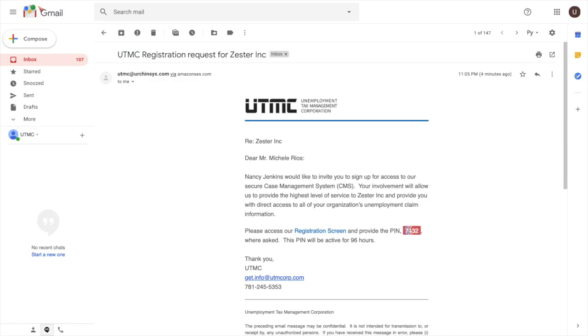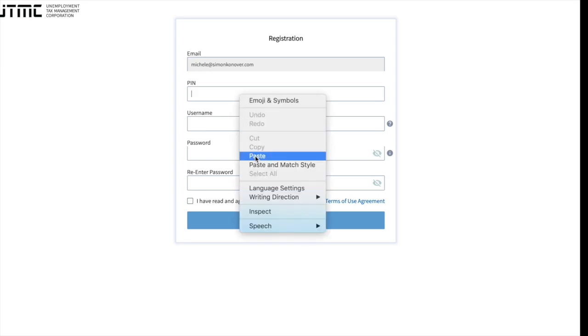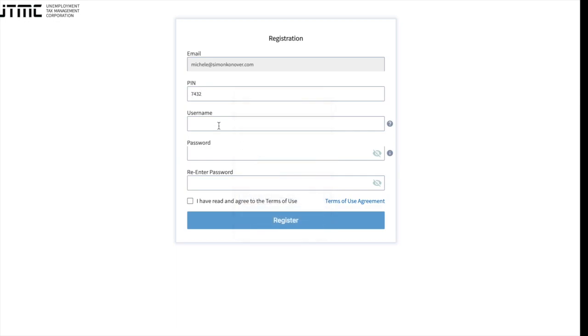Record this PIN and click the link titled Registration Screen to take you to the last step of the registration process. On this page, you will see your email address already filled in and a space to enter the PIN that you've just recorded. Enter the PIN in the PIN input field and choose a username that you will remember.